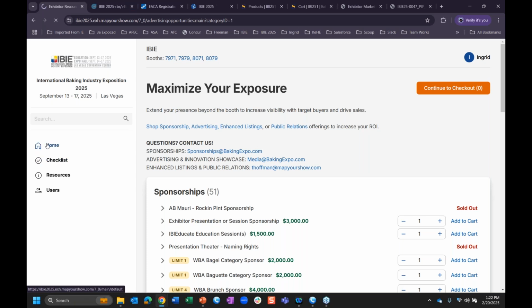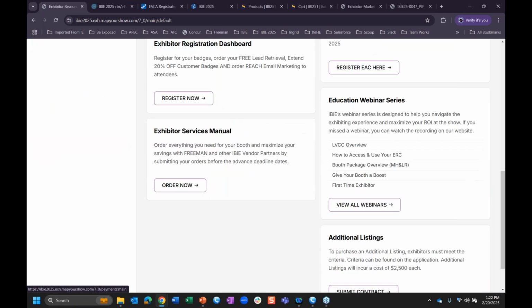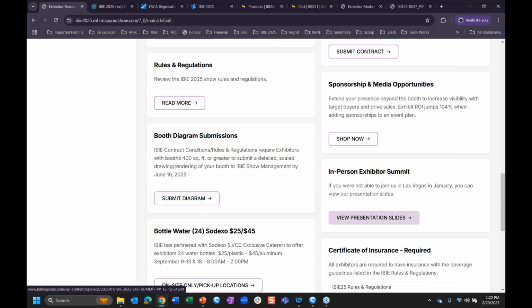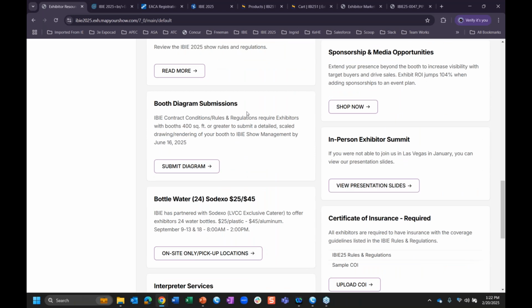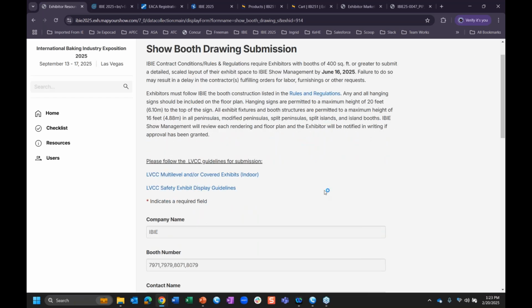And then we're going to go back here to home. Here we have booth diagram submissions. These are very important for any company with 400 square feet or more. IBIE has to review all of the detailed scale drawings and renderings by June 16th of 2025. And the process here is you're going to click on Submit the Diagram.